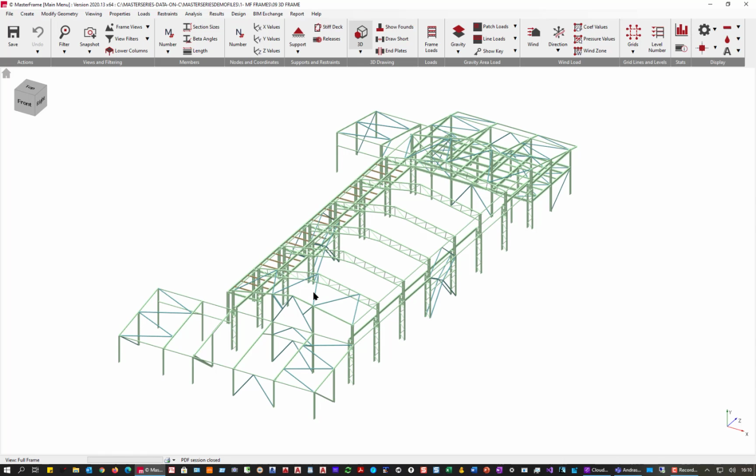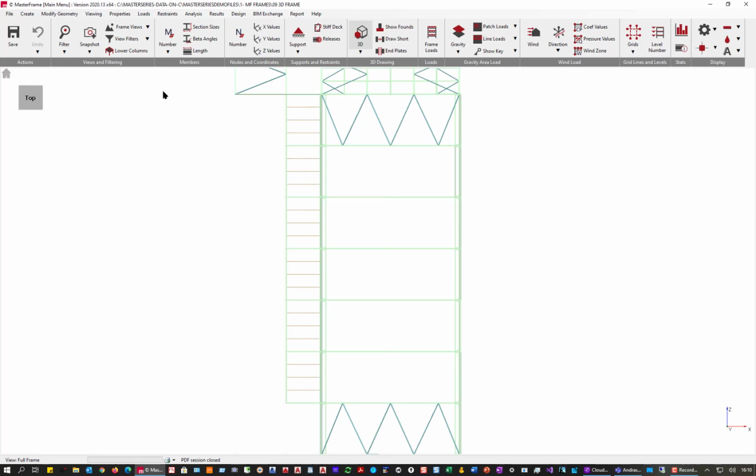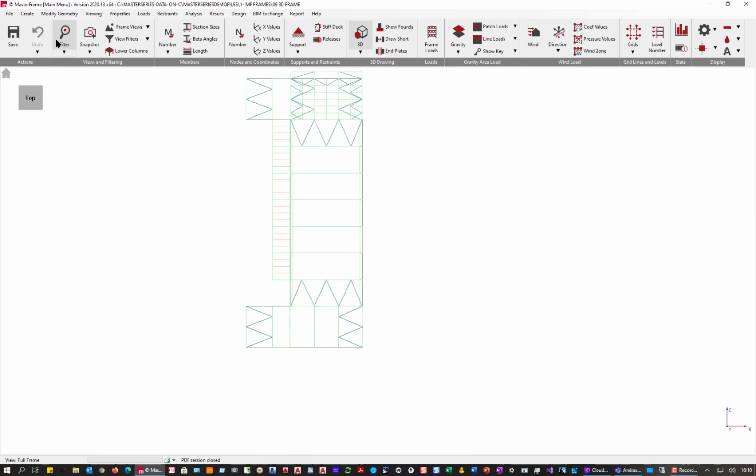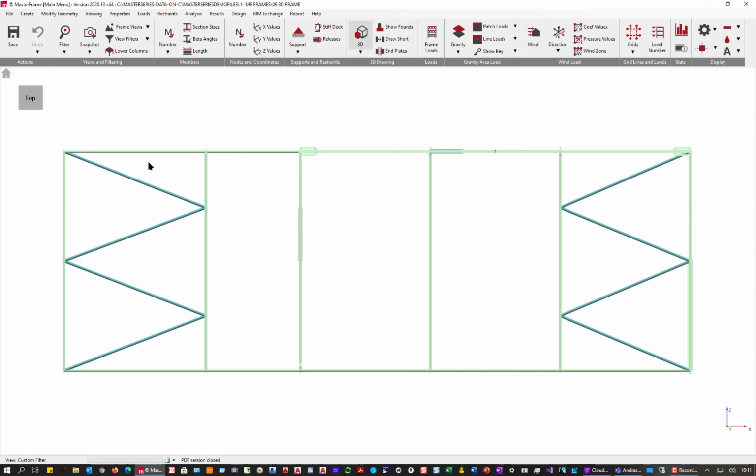But we don't always want to see the whole frame, and our next tool would be to cut out part of the frame, and we can do that using this filter tool. The filter really is as it says, a cropping tool. So if I put it in plan, I can say filter, and I just want to see that. So that's a dragging technique. Click, drag and release. Very straightforward, very easy.